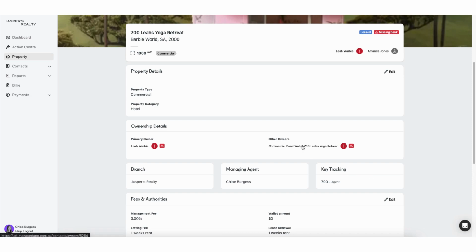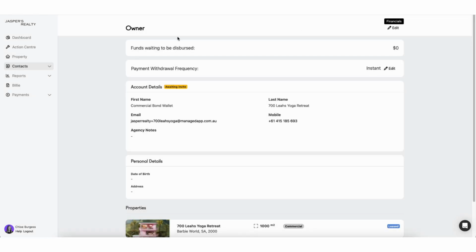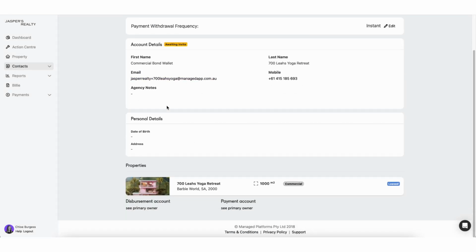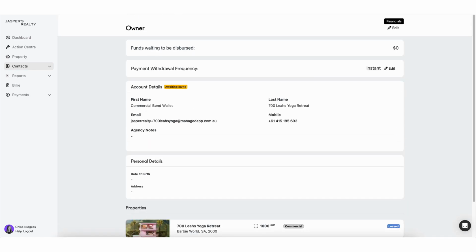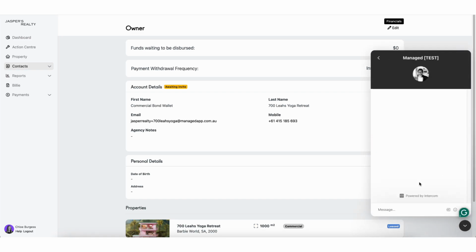So what you're going to do is click on the commercial bond wallet. You are going to scroll into the wallet account that you've created, and then up the top in your web browser you have that URL link which has the owner card information. You're going to take that owner card information, create a chat with our team, and request for them to send you those bond wallet account details.